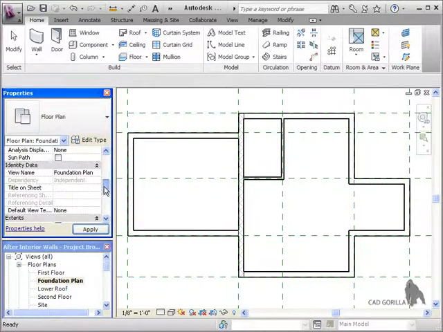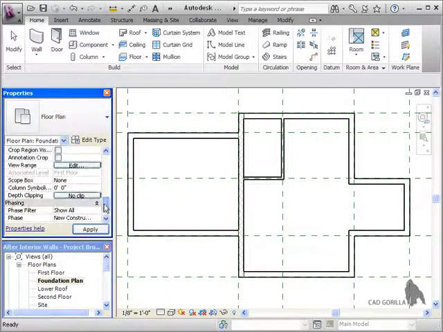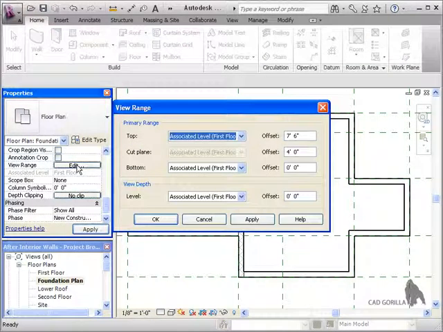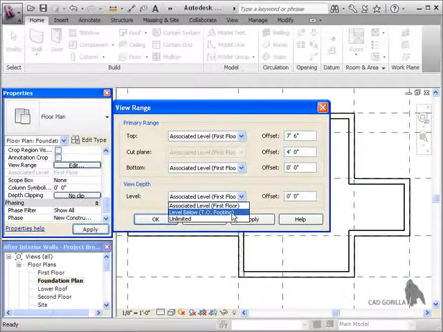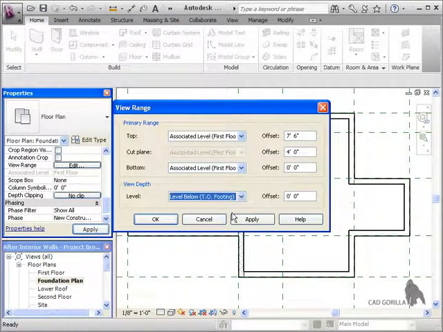I'll scroll down a bit until I see the view range. When I find it, I'll click Edit. The view range determines how the 3D model is cut to create the 2D view and what you'll be able to see. I'll leave the range alone, but I want to change the depth. We duplicated the first floor plan, so right now the depth is set to only look as far down as the first floor level. So let's change that to the top of footing level, so we'll be able to see down below the building to the foundation.